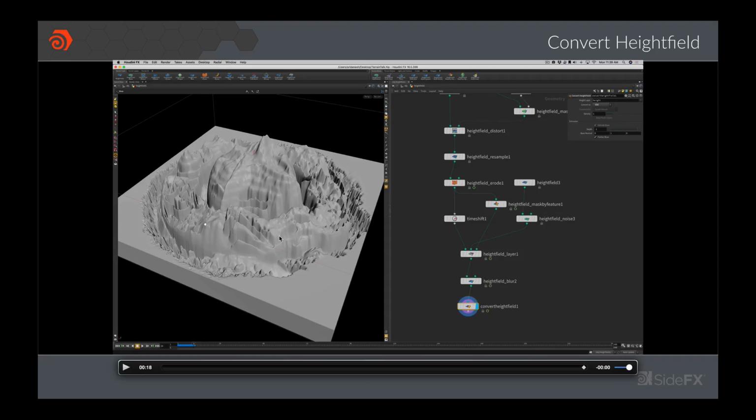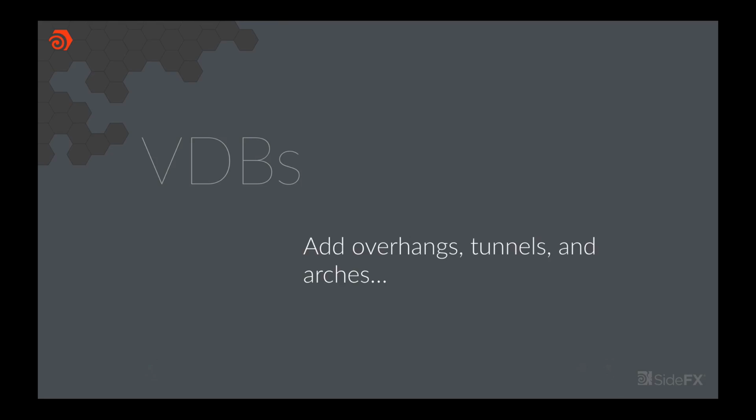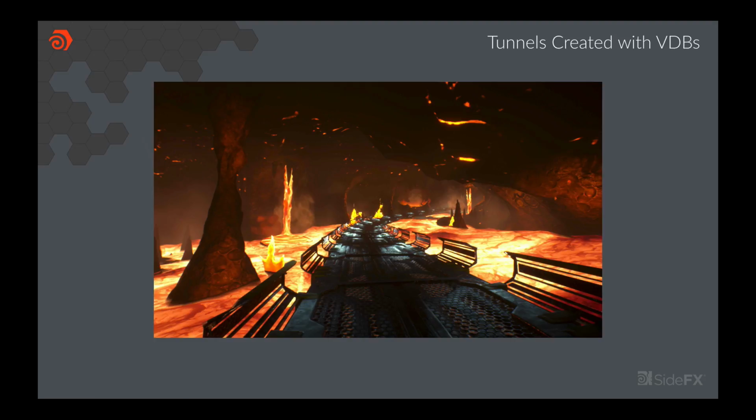Currently, height fields is only about height, so there can't be any overhangs. So it's impossible to do a tunnel or an arch in a height field, so you're going to need to convert it to a VDB to be able to do those functions. So again, VDBs are to add overhangs, tunnels, and arches. And here's an example from Brimstone going through the underground cavern of the volcano.